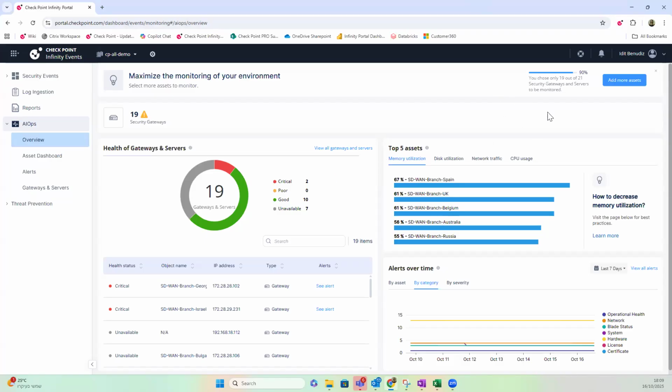So this is the environment. As you can see, I am in the Infinity portal. I have in my Infinity portal a tab here that says AIOps. And we have a few tabs here. We'll go one by one so we can review everything. So we have the overview, the asset dashboard, the alerts, and the gateways and servers. So let's start with the overview.